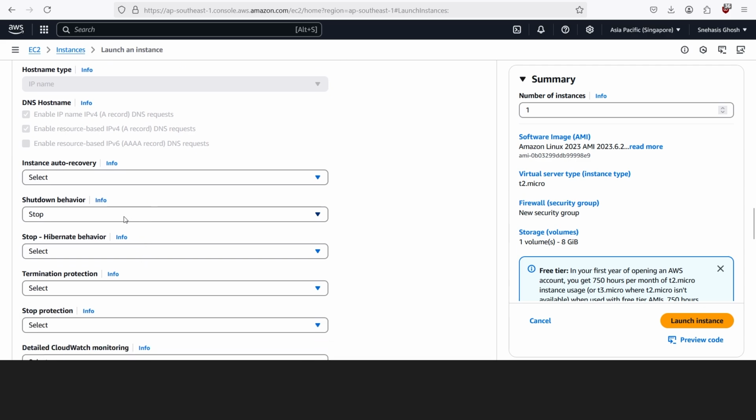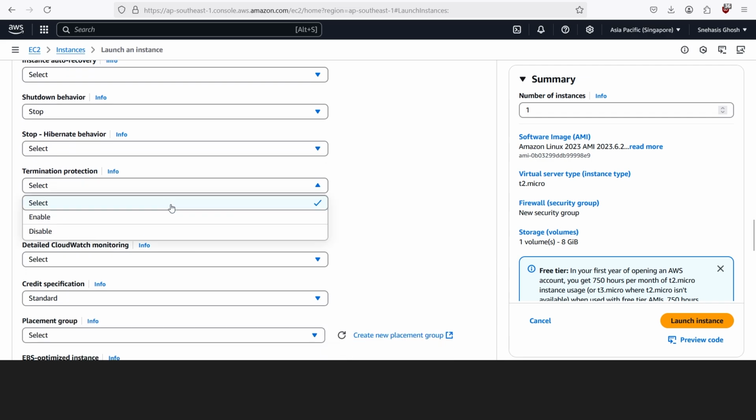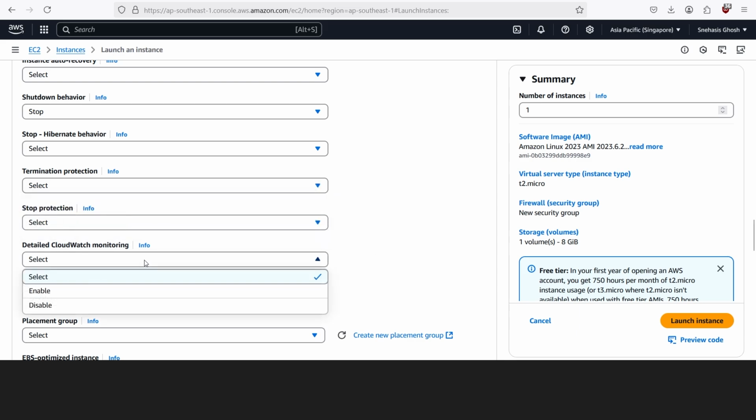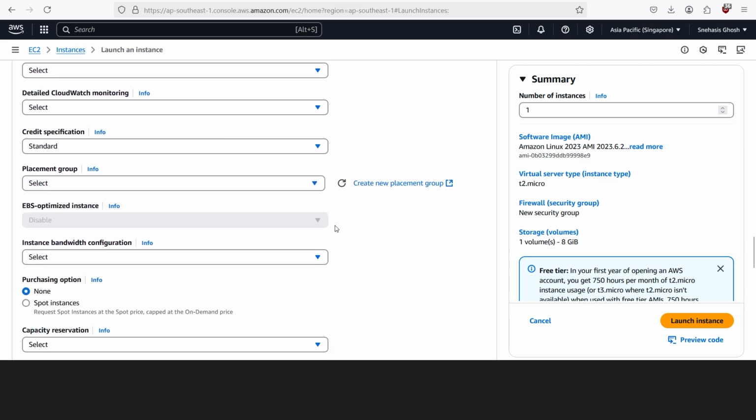Then we have shutdown behavior. In this case, we'll just be stopping the instance. Then we also have this terminate protection, which we can enable. It means that normal users cannot delete this instance. And for CloudWatch monitoring, if you think that you need monitoring on the EC2 instance, then you can enable this.